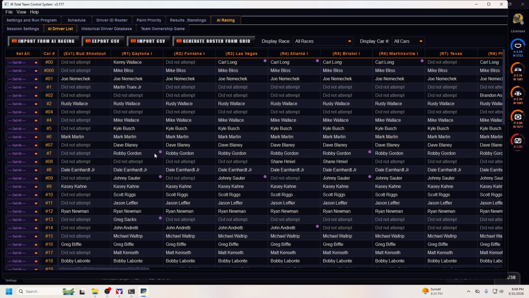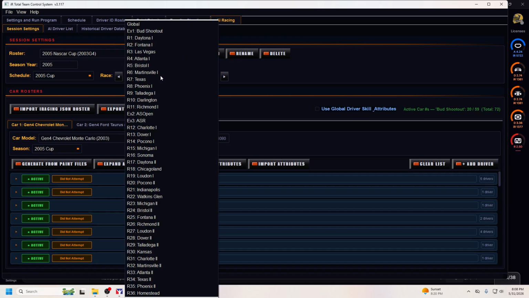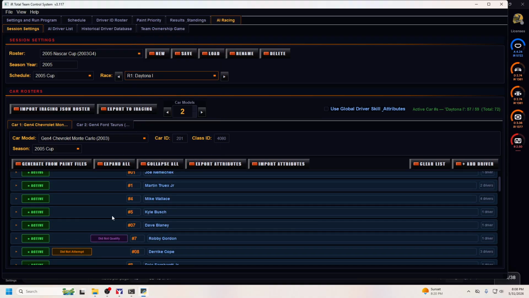These pink circles indicate that they did not qualify for the race. So you can right click on them and say, oh, Robbie Gordon did not qualify for the Daytona 500, so he's got a little purple dot. And then when I go to the Daytona 500 here, you're going to see that he did not qualify.